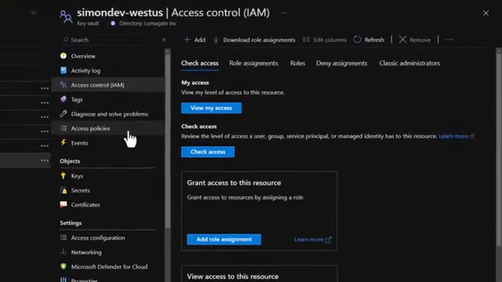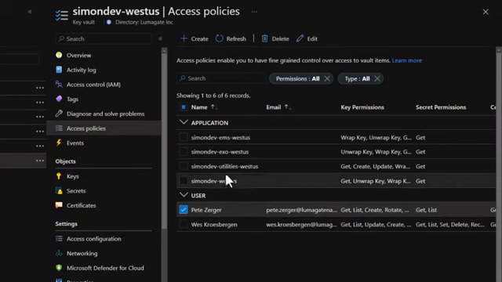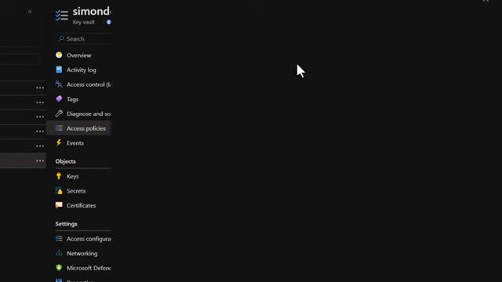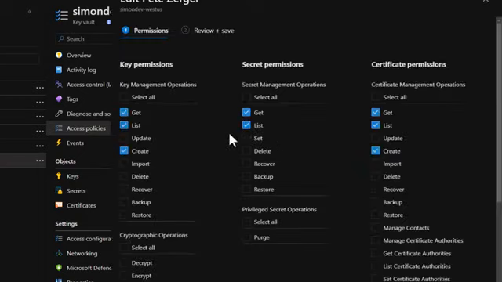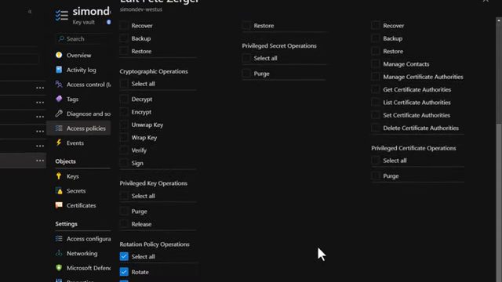Now under Access Policies, I can configure the permissions at the data plane to the secret types and the operations themselves. We're going to look at my permissions at the data plane here, and I see I have permissions for keys, for secrets, for certificates. And I'll scroll down here. I see some other privileged operations, some key rotation permissions. So quite a lot of granularity in permissions there.